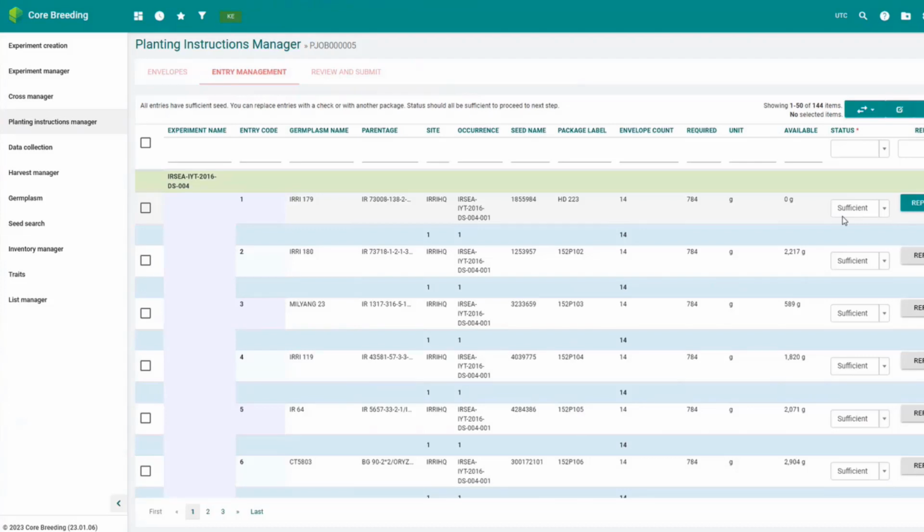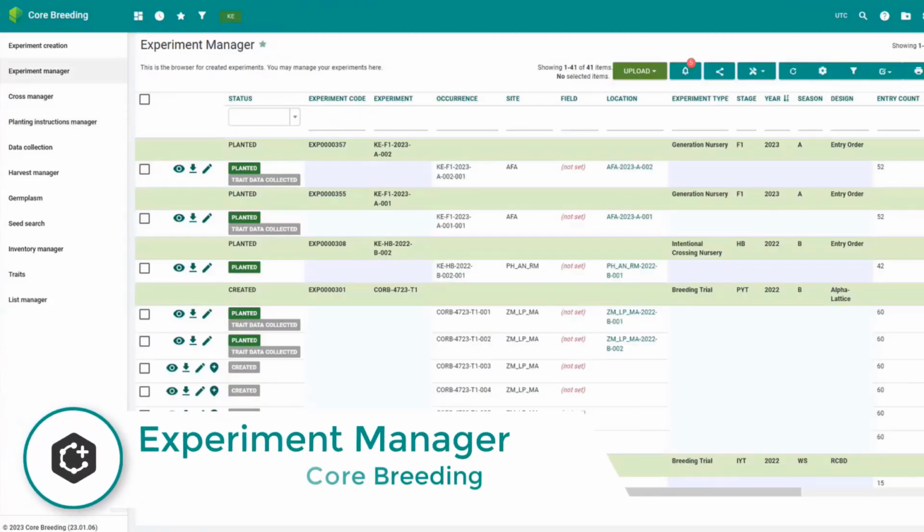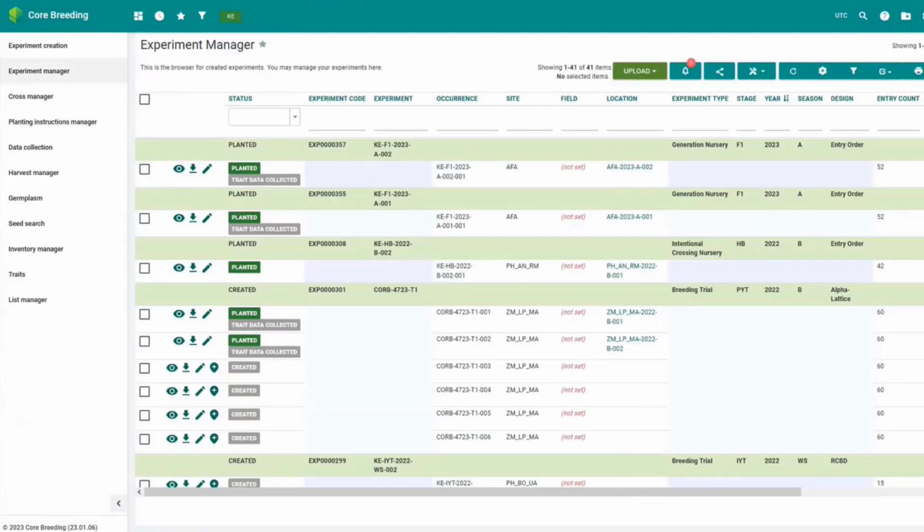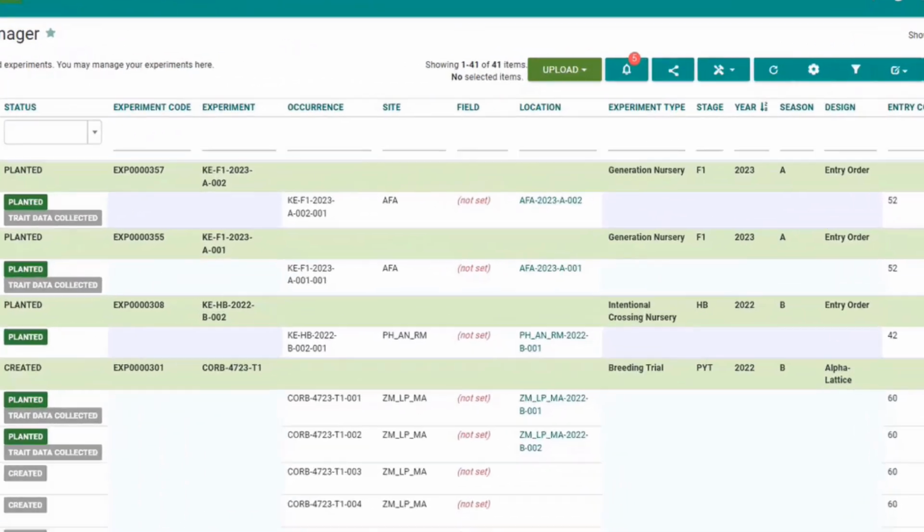Once users initiate their experiments, they can continue to monitor and add additional data to their occurrences throughout the season using the Experiment Manager tool. Breeding teams can also now use this tool to add new occurrences to their experiments if they have the opportunity to plant in another site after they have completed their initial experimental setup.